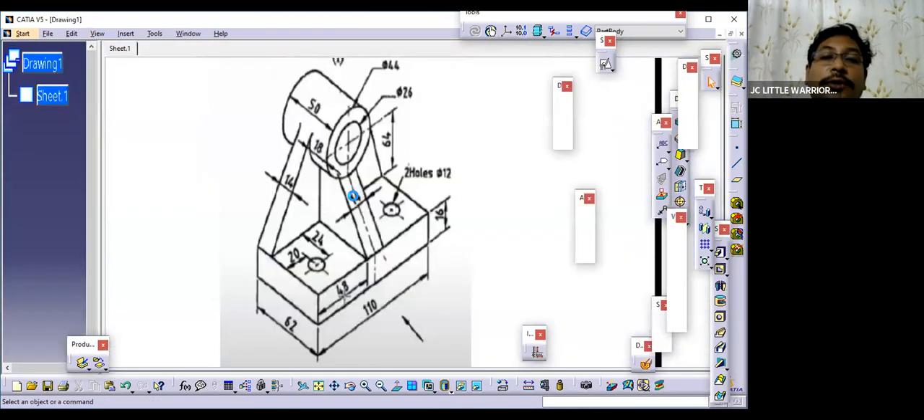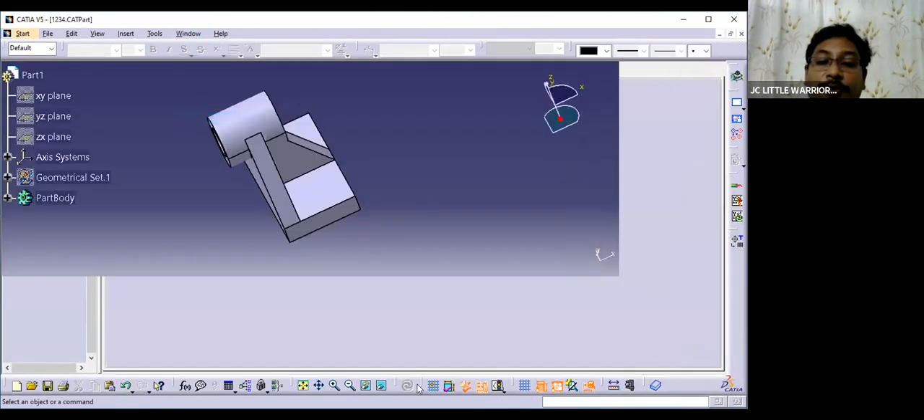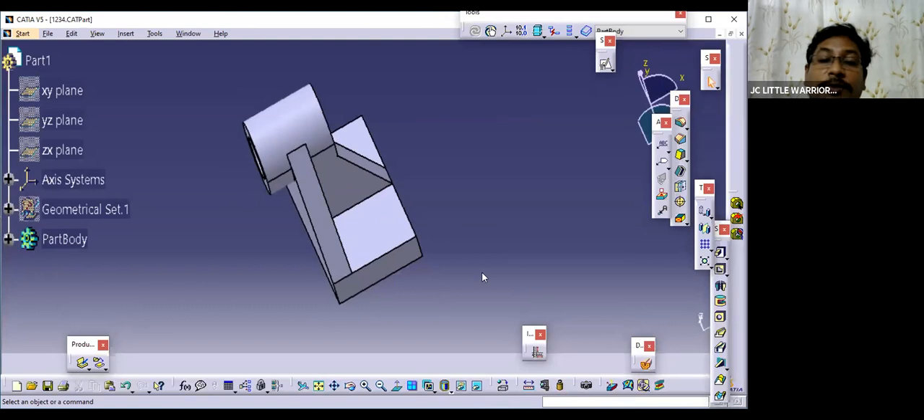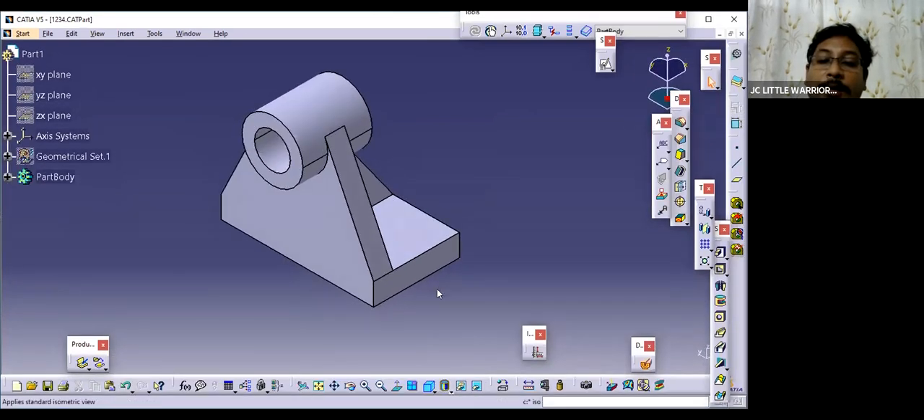Our drawing is showing the front view is this one. So now let us see what the ISO view is showing. This is wrong ISO view. Okay, so let's correct it.